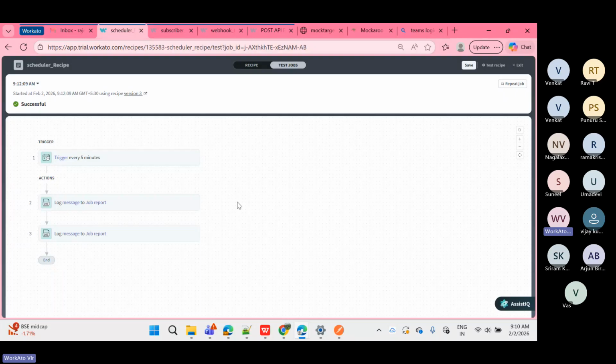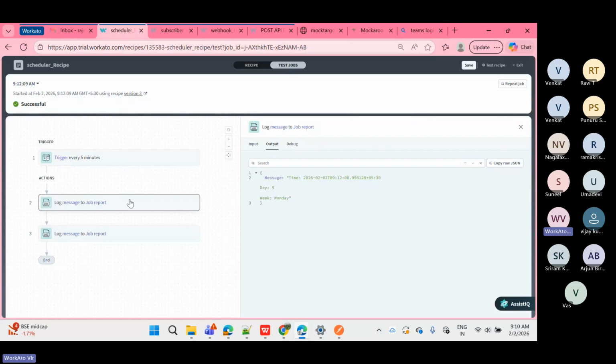What is the start point? The trigger is the start point and the last step is the end point. You can see the end symbol over here. If I open the second step, the logger is the print option. We can see the time: the time is 9:12, day 5, and the week is Monday today. You can see that.